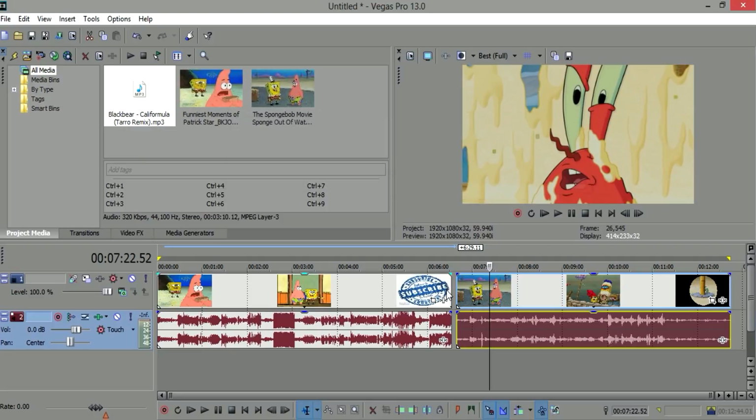So if dragging in doesn't work and this doesn't work, then it probably is the format of the video. It's not supported, so you either have to convert it, or search up on YouTube how to convert video, or if you have another editing program, put it in there and re-render it as something else. So anyway, now you have your clips in here.